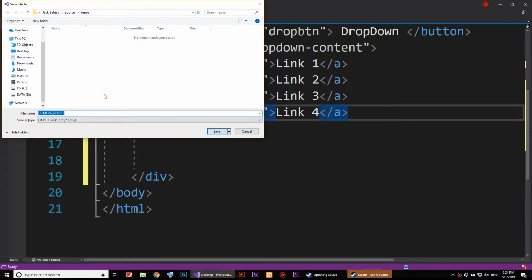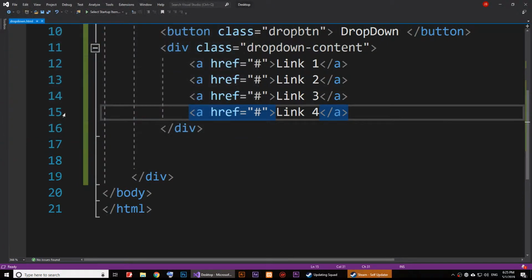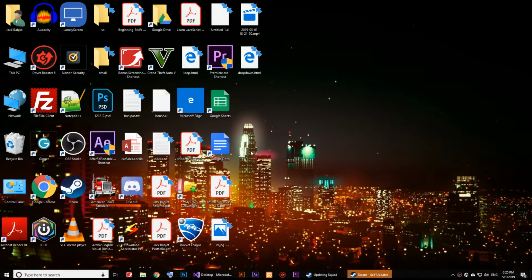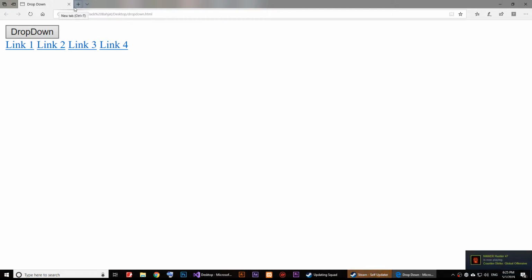So now I'm going to save it on desktop. I'm going to call it dropdown.html. So I'm going to view it on desktop now, and let's see how it looks. As you notice, there's just a button, and there are some links here, but we haven't done the CSS yet, so we will have to do some CSS.